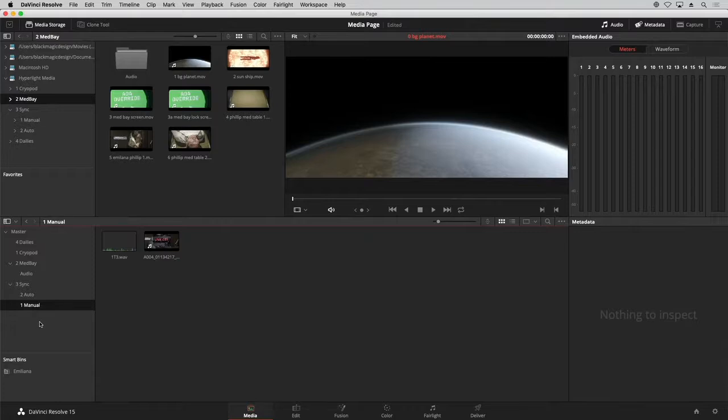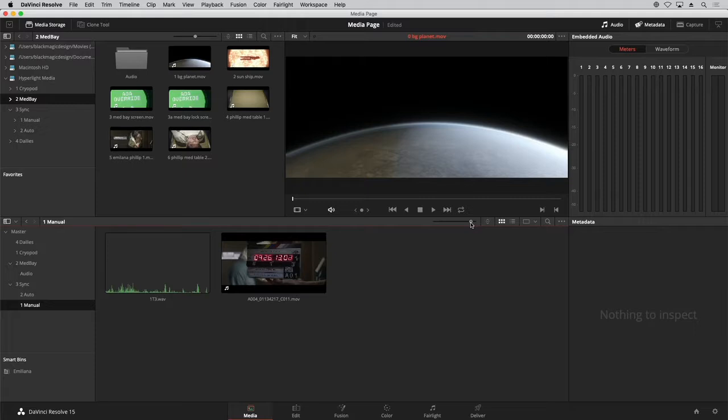So now that we've got some of our clips imported, let's take a look at the media pool. In the media pool, I'm in my thumbnail view. I can increase the size of my thumbnails by dragging the slider. I can also sort these clips with these categories in this drop-down menu. Again, I'm currently in the thumbnail view.